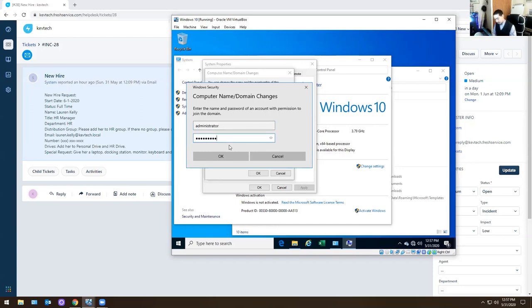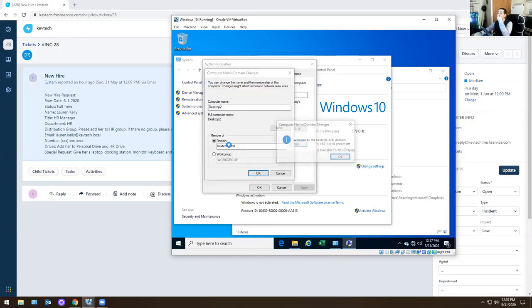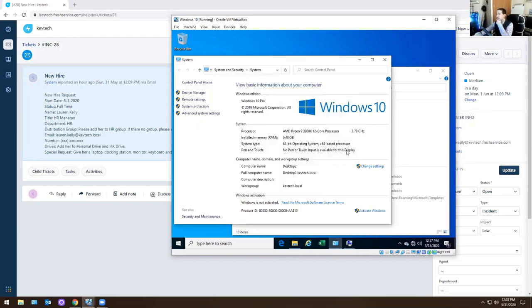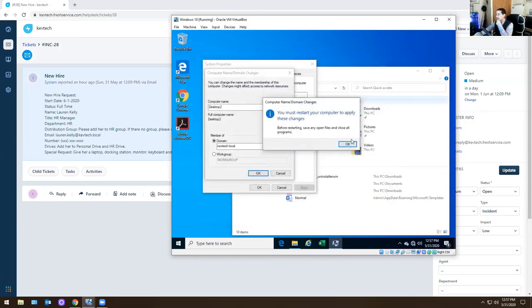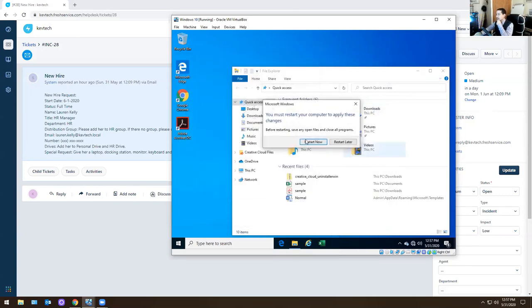And it should work. It should add it to the domain. This is basically a new hire. So I'm going to hit OK. I'm going to hit close. I'm going to hit restart now.